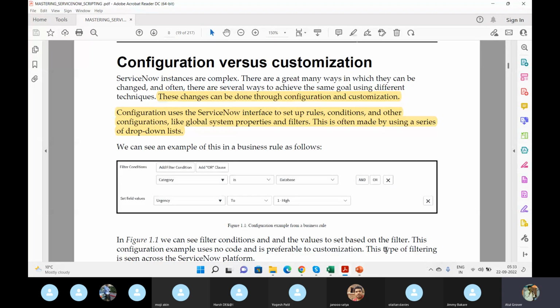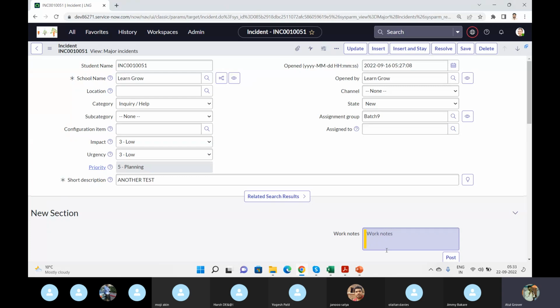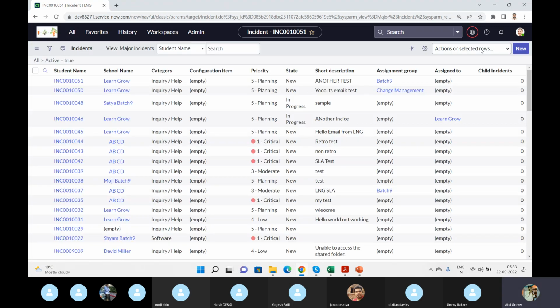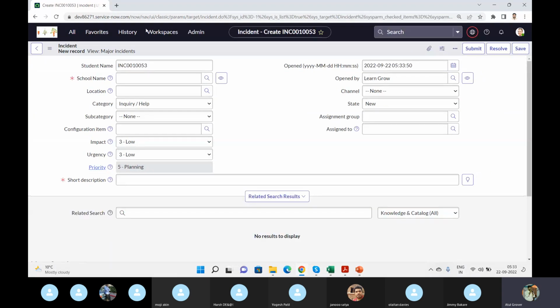Okay. So this is called the customization and the configuration. So in ServiceNow, let me show you something here. Let me click on the new. Now you can see these are the red dots, right? This means these fields are mandatory.